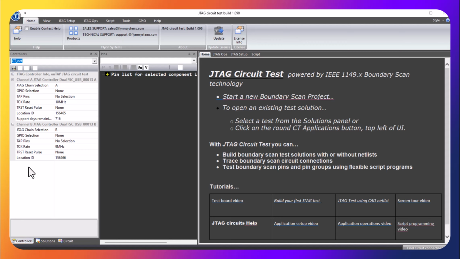The controllers panel will show you any JTAG controllers that you have, USB controllers that you have connected. In this case, we have one controller that has two JTAG channels. So you have information about the channels. If you have an application, you can match a JTAG chain, for example, to a particular port on your controller. You can have as many controllers as you like for a particular application.